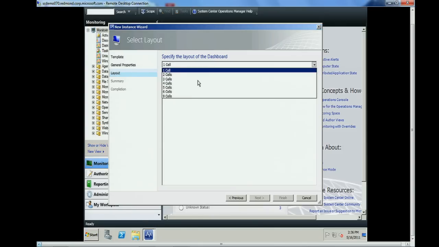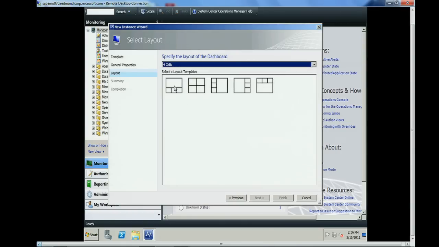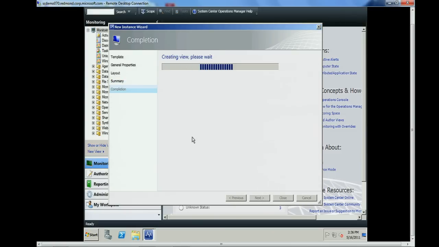And then I've got the chance to pick a number of different cells. So I'm going to choose 4 cells for this. And in fact, I'm going to go with a nice 4-1 in the middle there because I like that. It looks like my window at home. And I'm going to click on Create. And what that's actually going to do is create the base layer for my dashboard view.